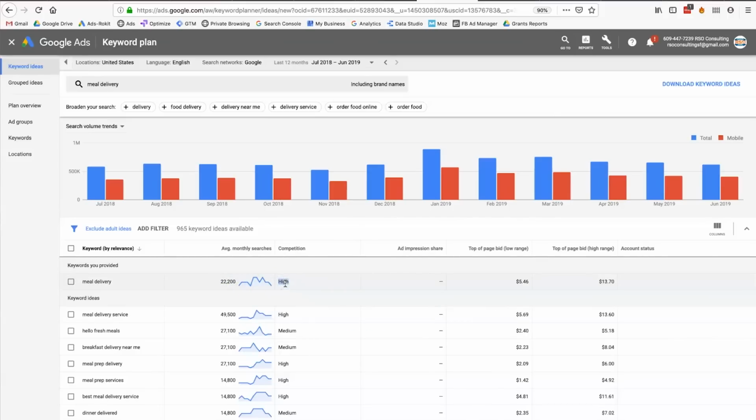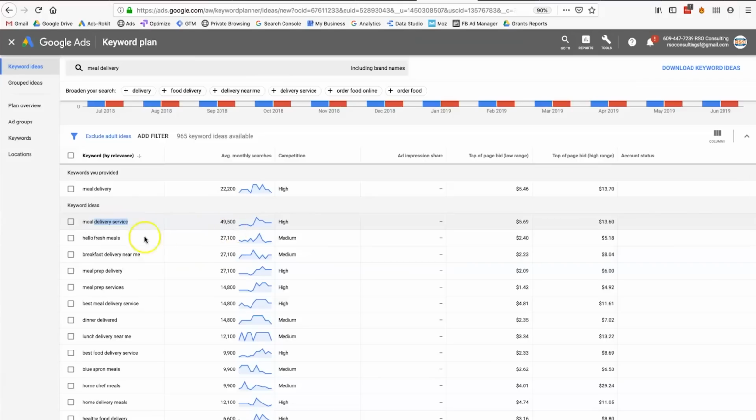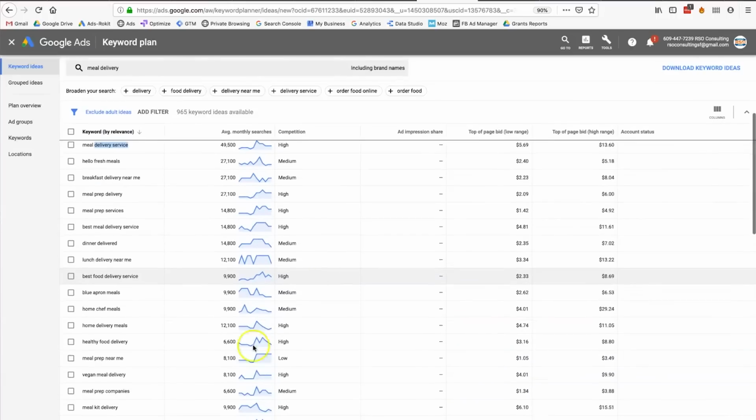Google's Keyword Planner also tells me how competitive that keyword is. If it's highly competitive but has a lot of search volume, it could be a keyword I may want to covet. But the beauty of the Keyword Planner is that it also gives you other keywords to look at. Meal delivery service is 49,500. Best food delivery service, 9,900. Again, some of these are very competitive, but some of them aren't.